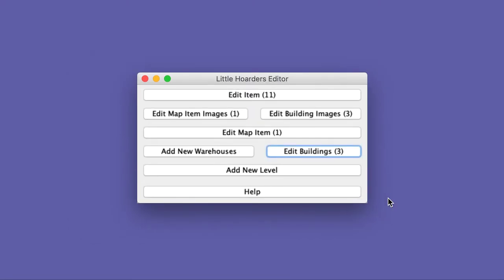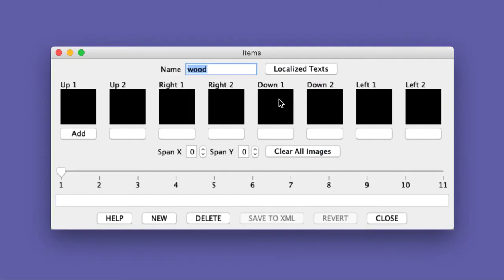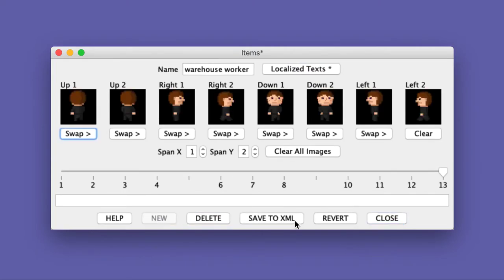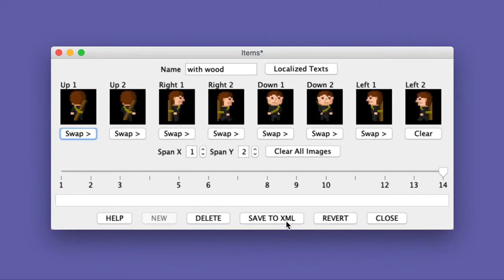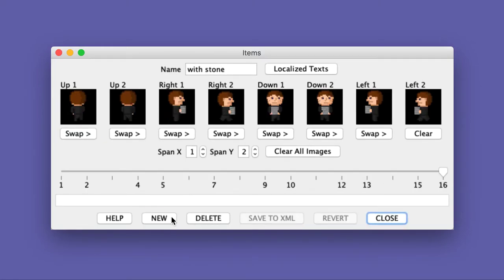Now to create the warehouse. Warehouses use stone in their creation, so let's add that now. We also need a warehouse worker, and a warehouse worker carrying all the items that are stored in the warehouse. So far this is wood, planks and stone. I've added these here.